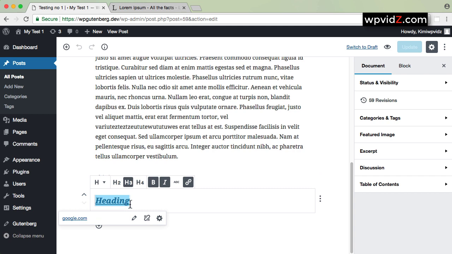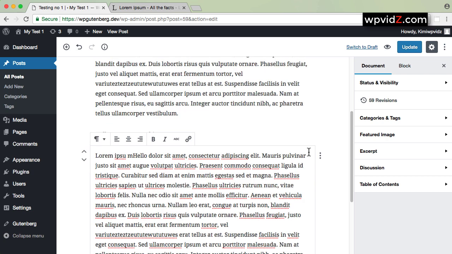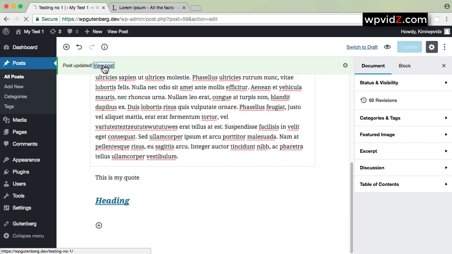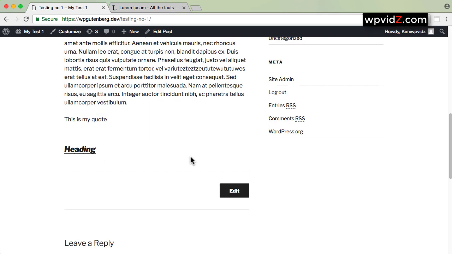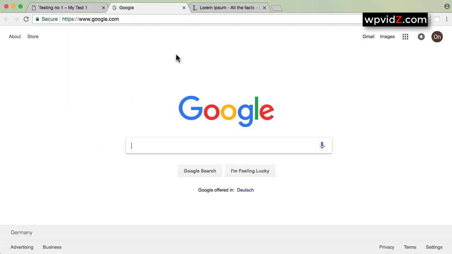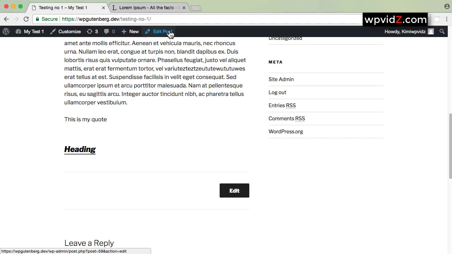So you need to select all of the text. And then I also have the link setting here, for example, open this link in a new tab. So I'm going to toggle this on. Then I'm going to update now and click on view post. And there it is. If I click that, I will be brought to a new window going to google.com. Edit post.